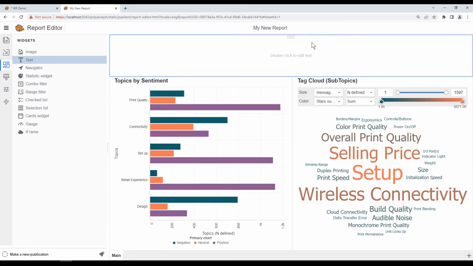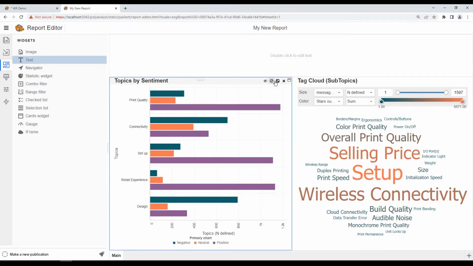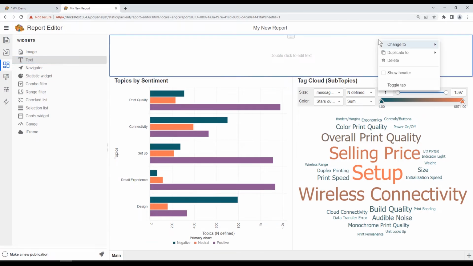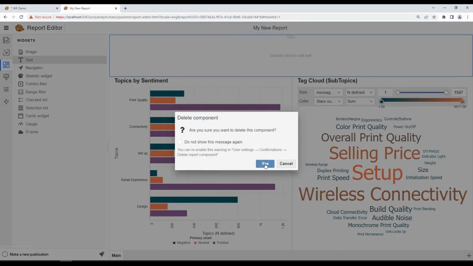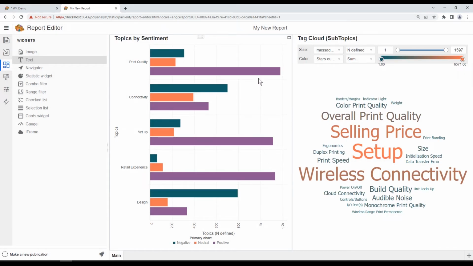Now, if we want to remove an object that we've placed, we either click at the top to reveal an option to delete the component, or we sometimes need to just click and select the delete option. And then the other objects on the page will readjust automatically to fill the space.